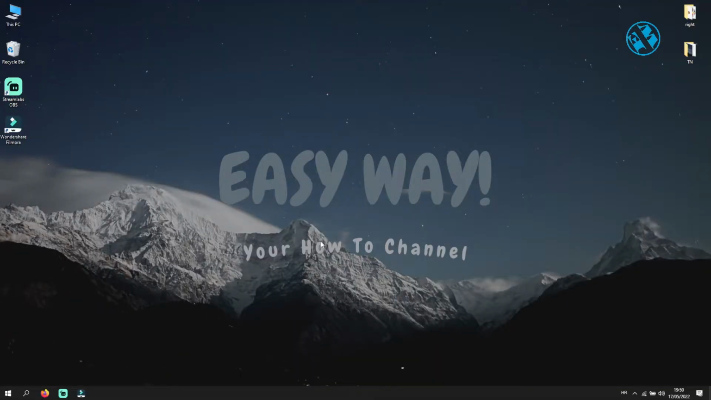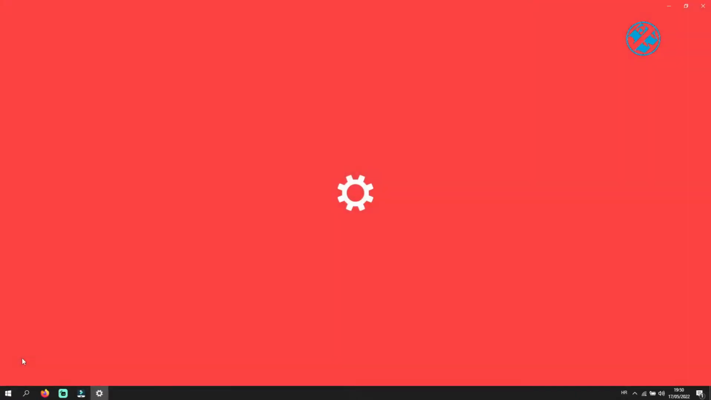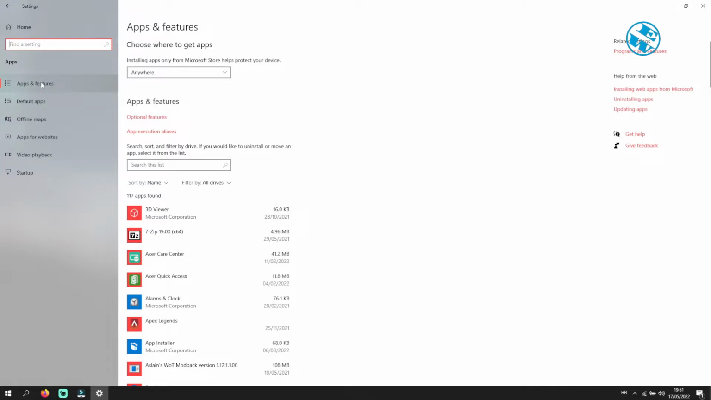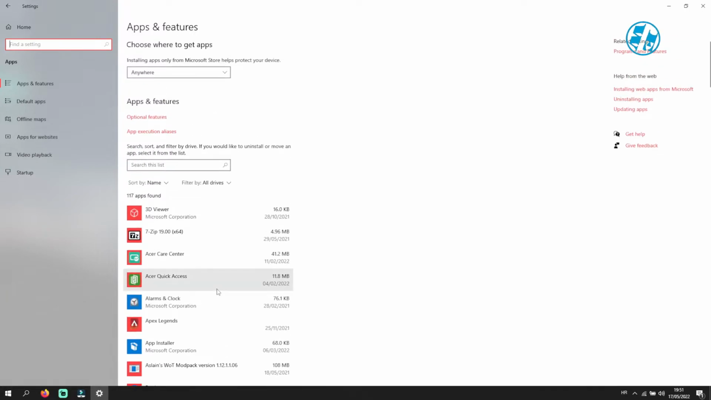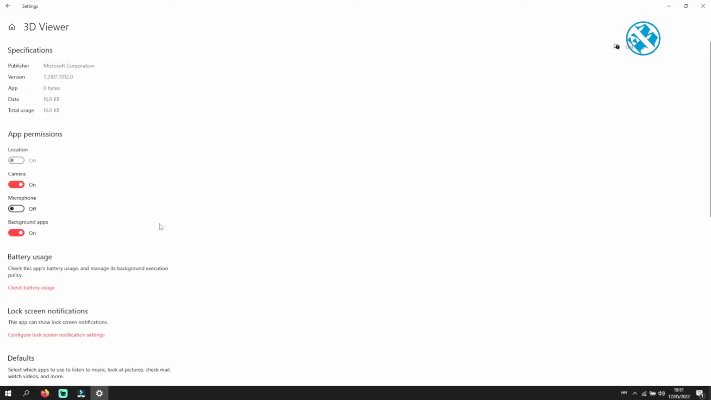Okay. First you need to go to your Start. Left-click and select Settings. Here select Apps. Under Apps and Features option, you will have list of all apps that you have installed on your computer. When you click on some of these apps, you will have advanced options here, so click on it.